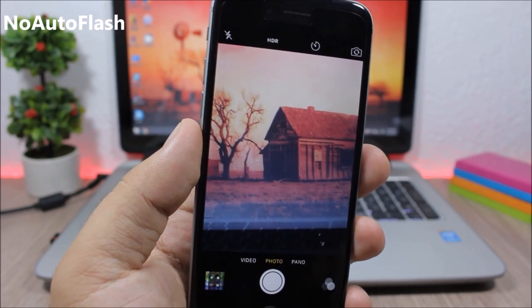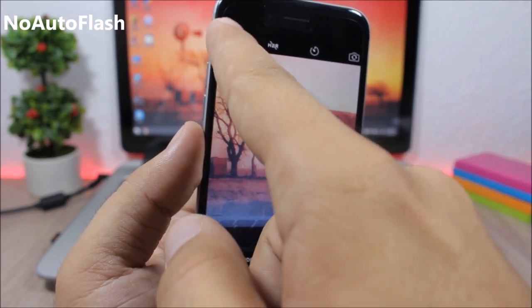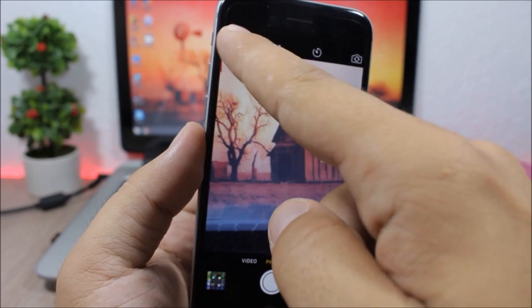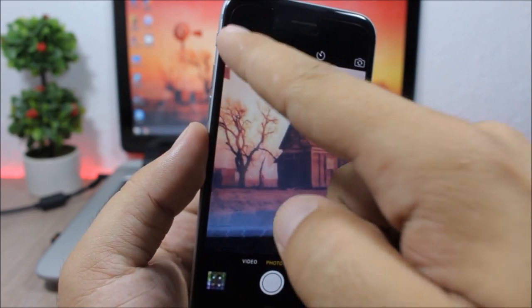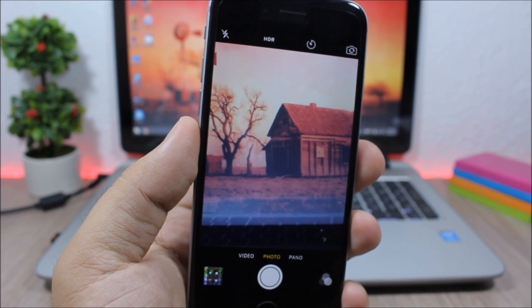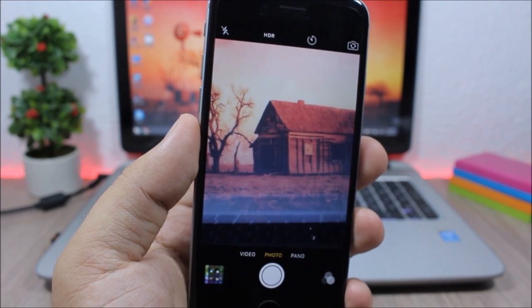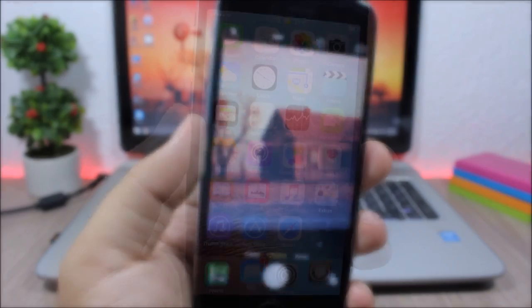NoAutoFlash. This tweak will remove the AutoFlash from the camera app, so you will have just the button to turn on and off the flashlight and you won't have the AutoFlash. To install it you will need to add a repo which you can find in the description.